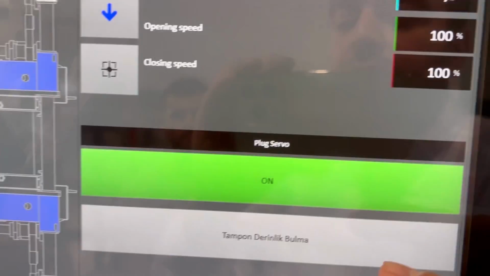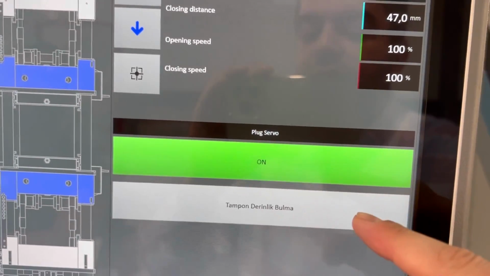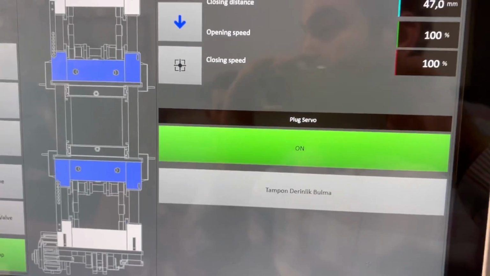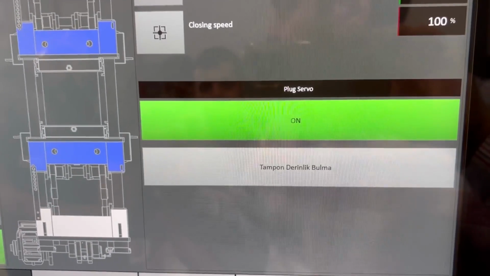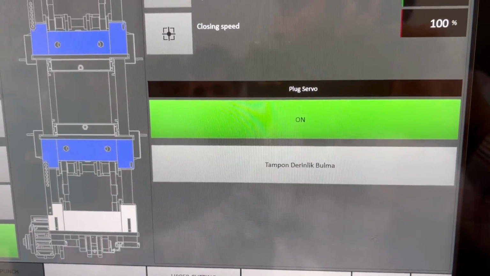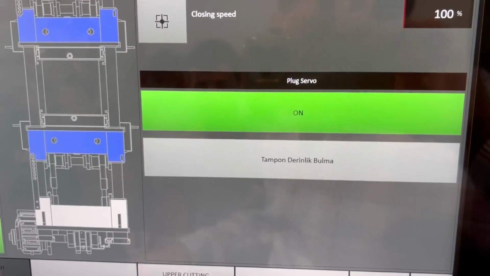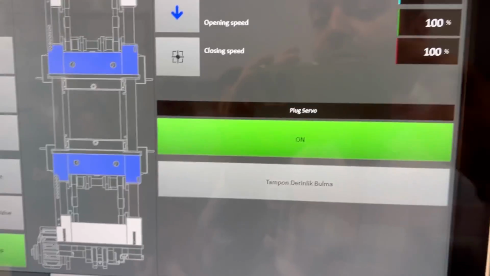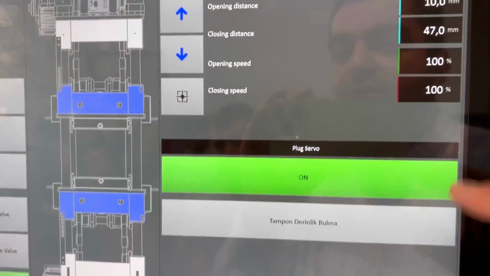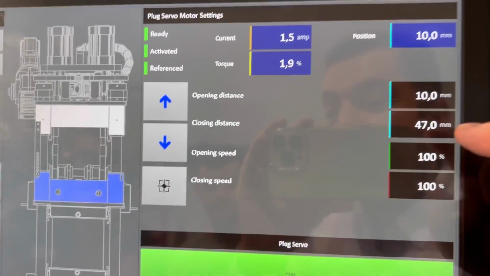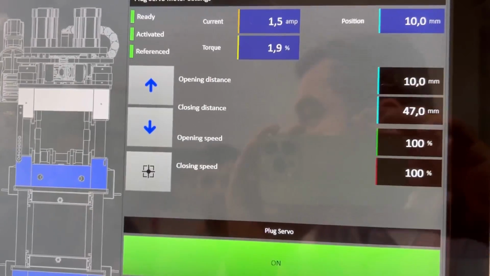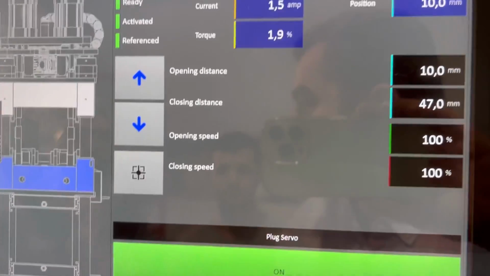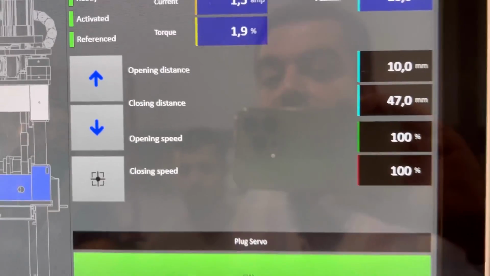Here this button will help you to understand the servo plug depth. Automatically it will decide the depth of the plug that it can go inside the cavity. It will measure it, and after we measure it, of course we have to write it here again. The distance we have to write it less than with almost this, as we said, 1 or 2 millimeters, according to our, of course, experience.